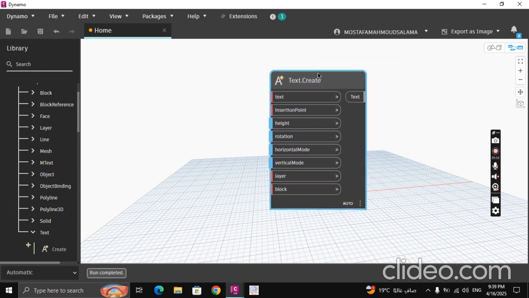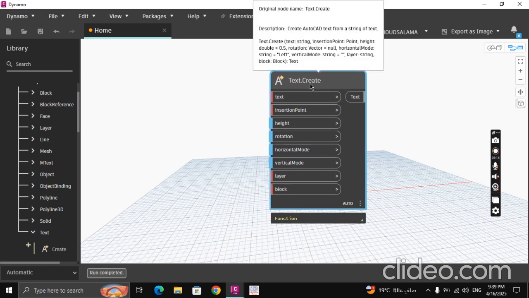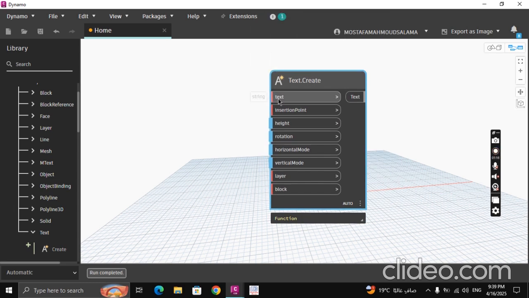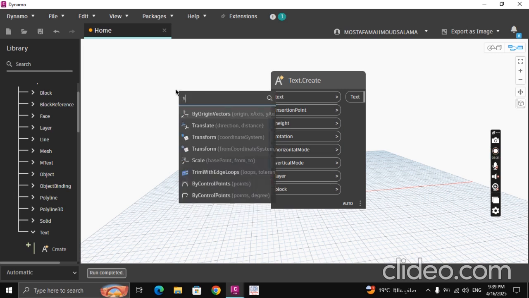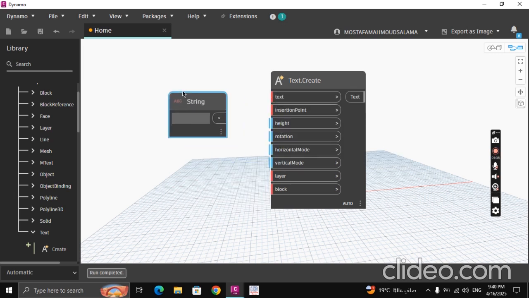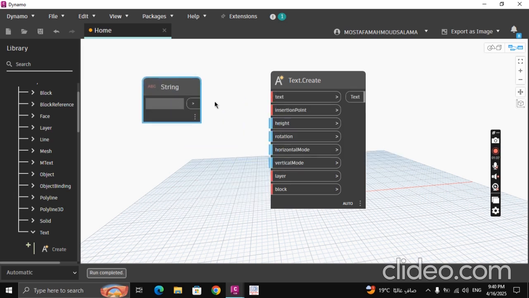So for example, we want to create a text here. The input here would be a string for the text. By the way, if you want to add another node here, we can simply right click with the mouse and type string. String includes a text. It's some type of input.